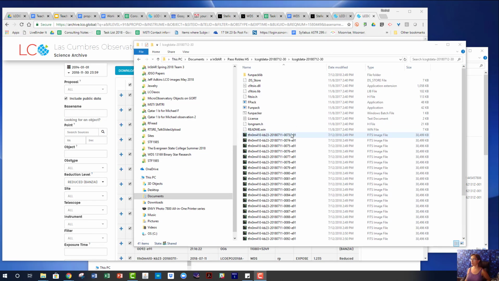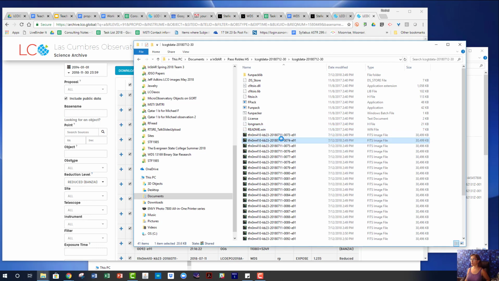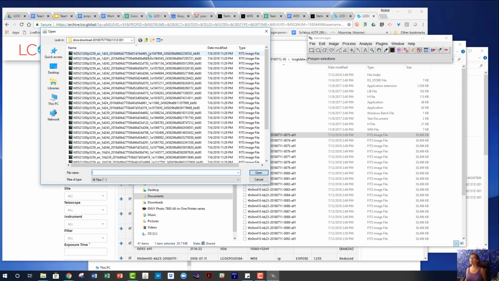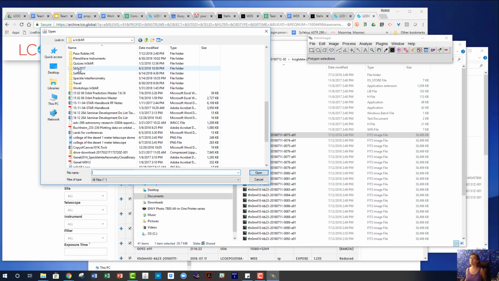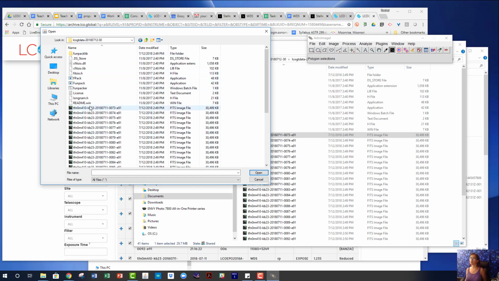Okay, so all the files have opened, and now we can open them with AstroImageJ. Normally you have to open AstroImageJ first, so if we go open AstroImageJ. Okay, and from here just go File, Open, and go to our most recent files there. This would be Paso Robles. Open one of those.